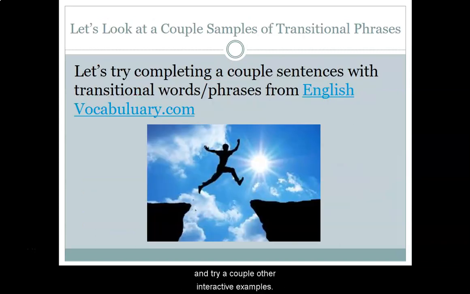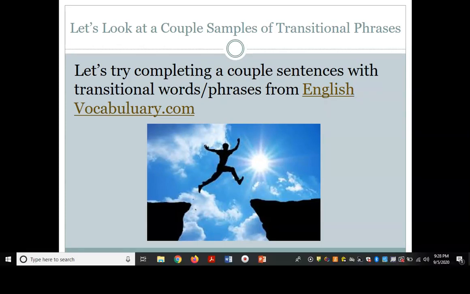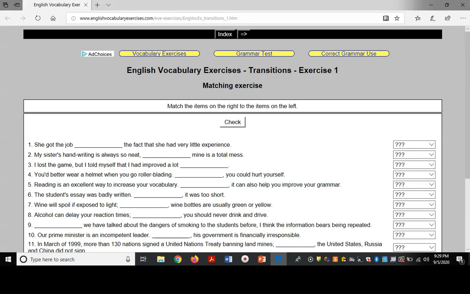Now, let's go to vocabulary.com and try a couple other interactive examples. You will want to write down your answers here. You'll be required to give the correct answer at the end of the video. Alright, so let's go to EnglishVocabulary.com, a great place for all of your English vocabulary and grammar testing needs. And we see we have a transition exercise right here. Let's try and answer a couple, shall we?